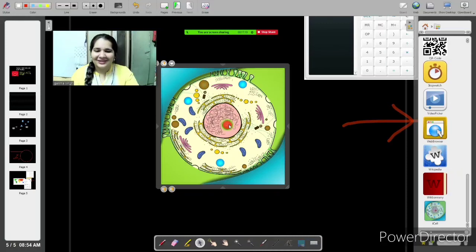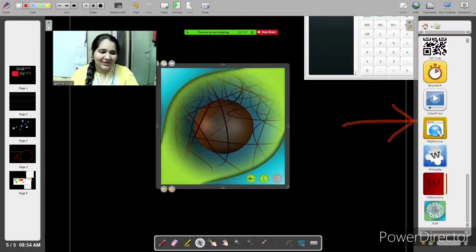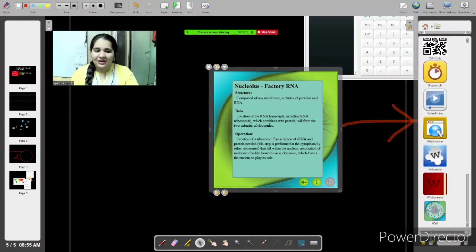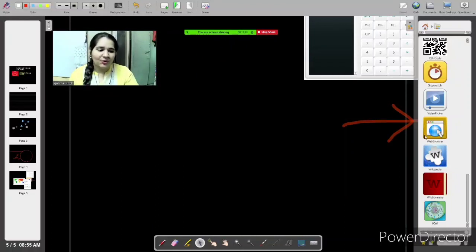There is also a biology feature, the cell, which they have made as one eye cell, where you can zoom in with the features. The whole nucleus, RNA factory and all the structures, roles and operations are available. So if you are teaching cells in your class, you need not search for any other things, just this one feature. One board, OpenBoard, everything is possible. So OpenBoard, open for all.